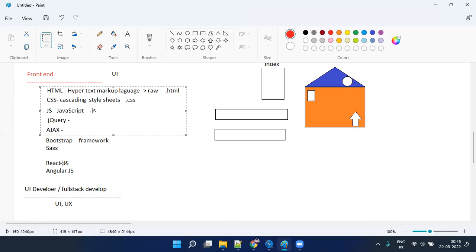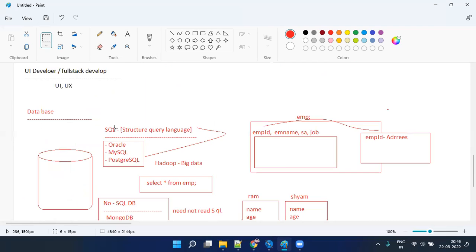This is the prerequisite. Prerequisite means that before learning something, you have to know something else. That is the prerequisite. So this is the thing for the front end. For database, there is no prerequisite.